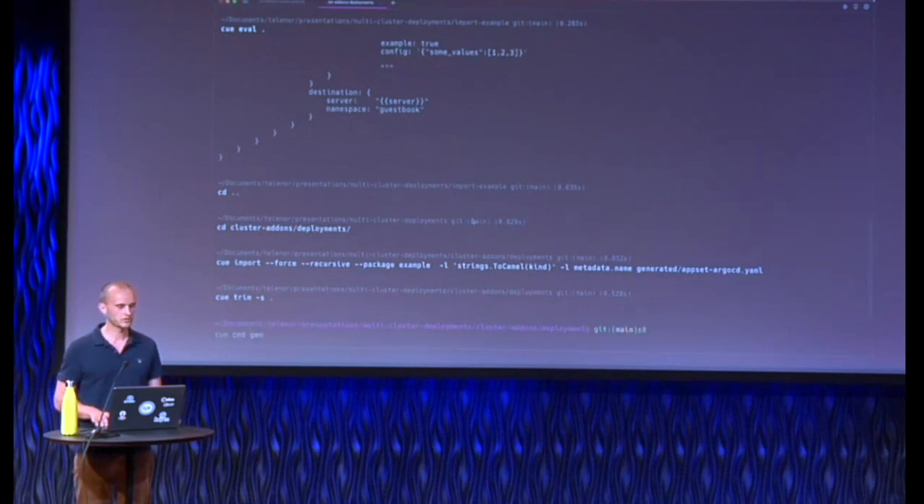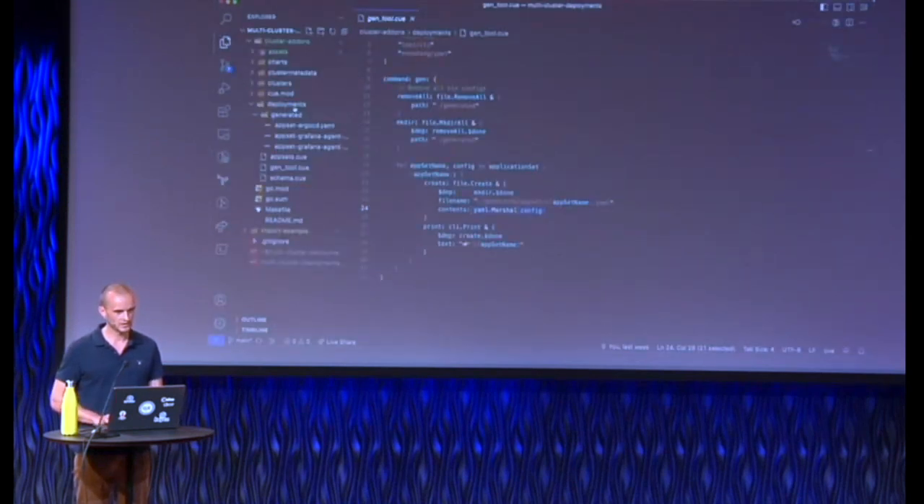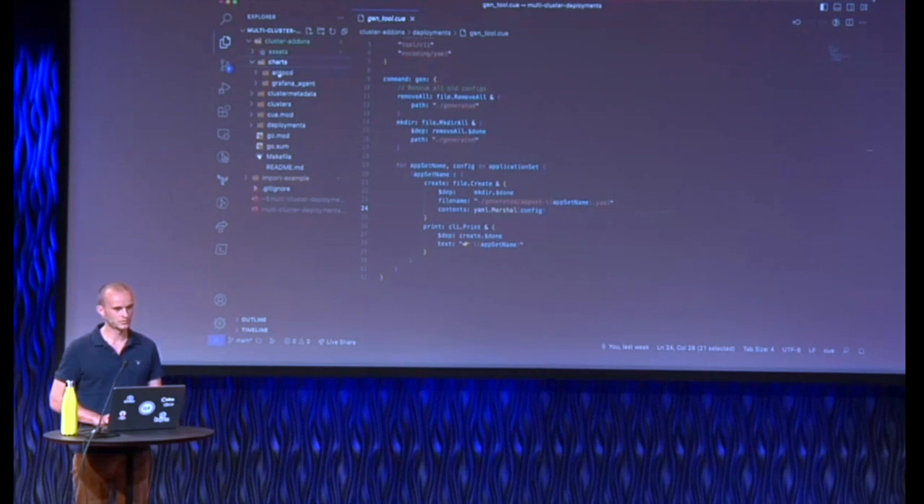So then I can type Q command gen, and we can see the files in YAML. They are now generated. So that's the deployments side of it. And then I can move over to the chart. So the charts are Helm charts.